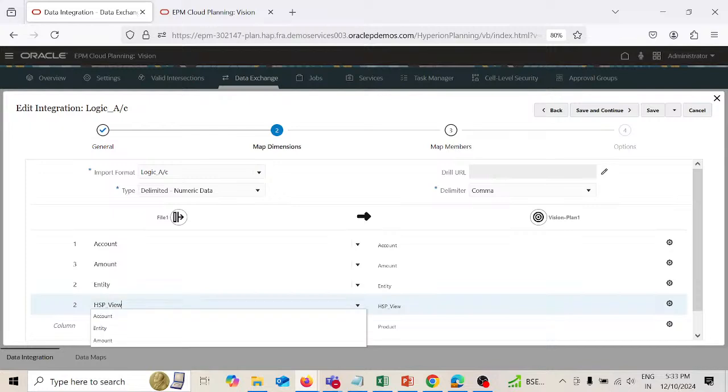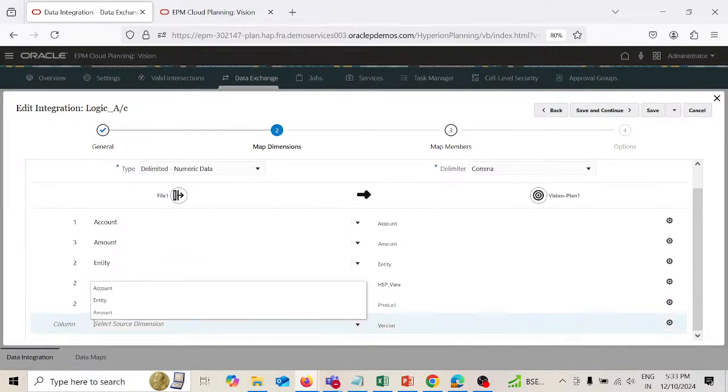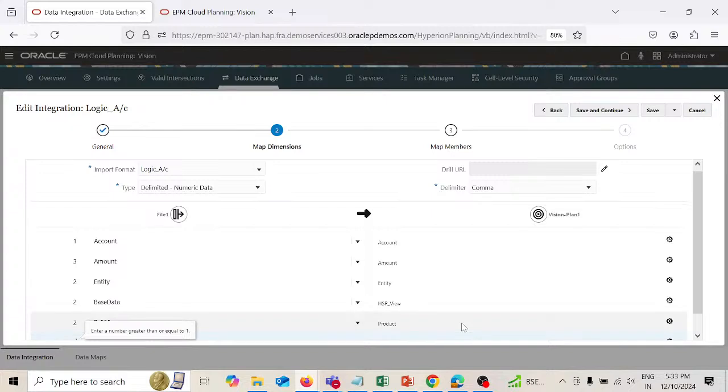And this is not HSP view. HSP view is the dimension, and I want the member to be base data. Next is product. Here, which product am I looking for, which member? P_000, and provide the column number. Since it is not there, I am writing the members for version: working, column number second. So we have finished mapping the dimension. Save and continue.